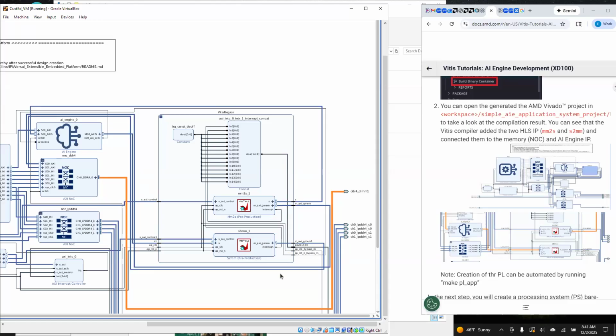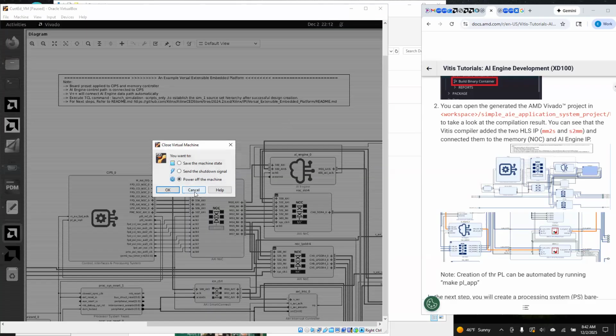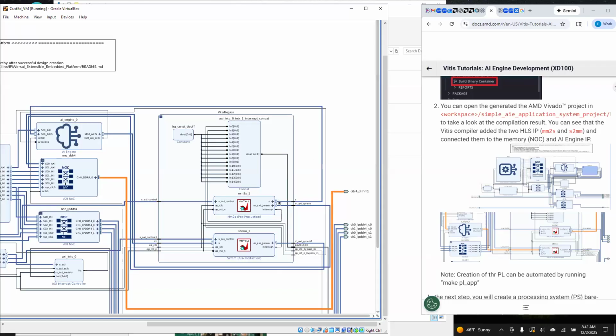Okay, so again, this kind of just helps us to understand the big picture, to see how everything comes together, and understand what you did in Vitis and how that ultimately updated the initial platform description. So I'm going to close this.